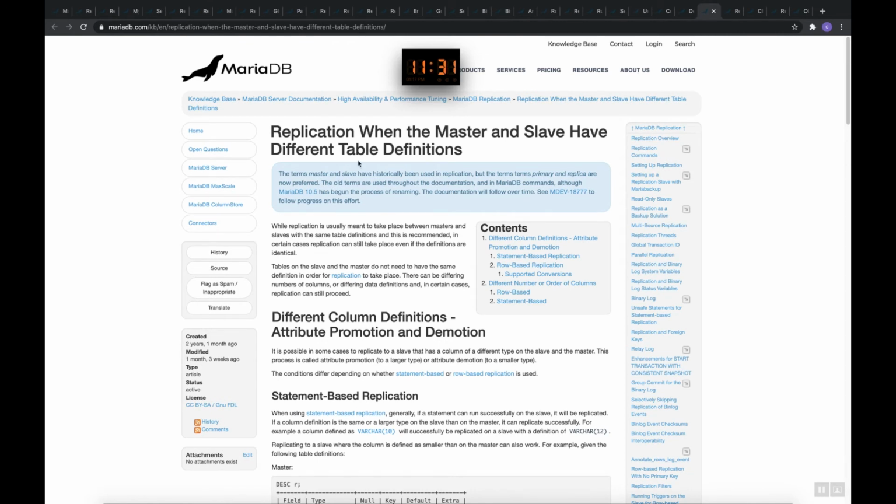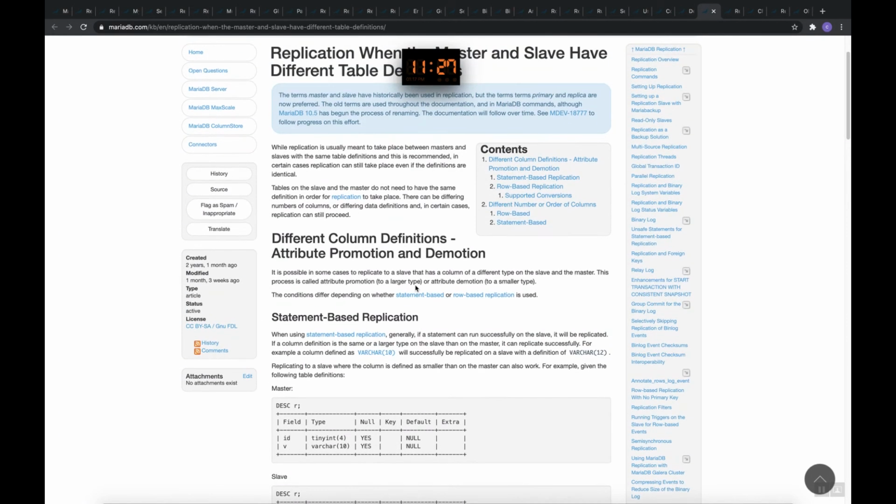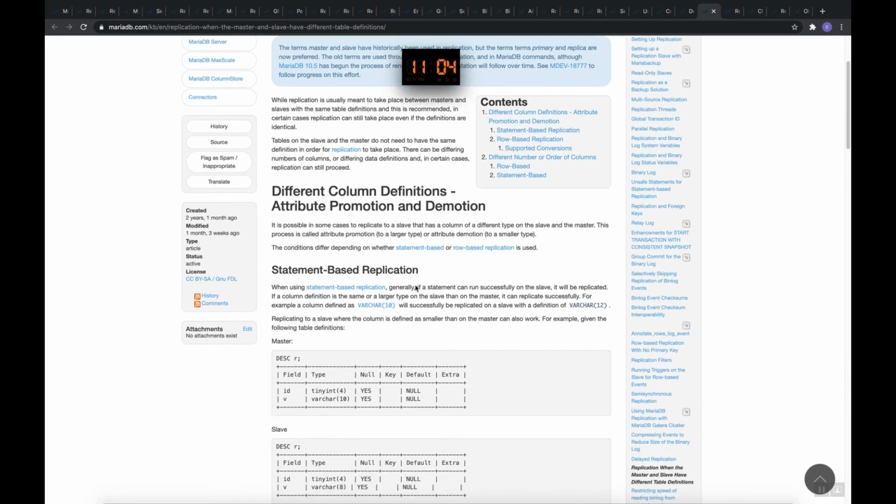So how do you do the replication when the master and the slave have a different table definition? While replication is usually meant to take place between a master and slave with the same table definition, and this is recommended, in certain cases replication can still take place even if the definitions are not identical. Tables on the slave and the master do not need to have the same definition in order for replication to take place. There can be a differing number of columns or different data definitions.